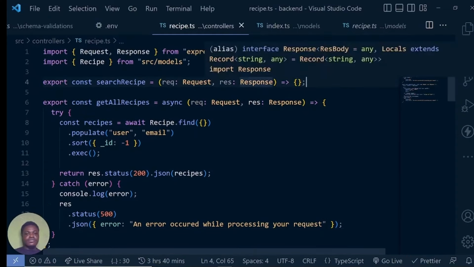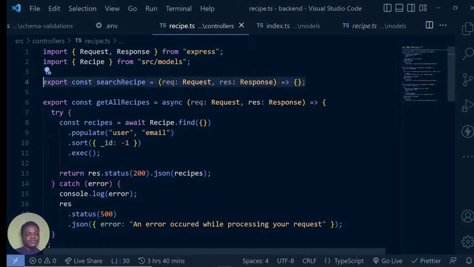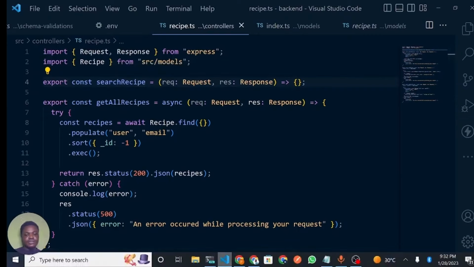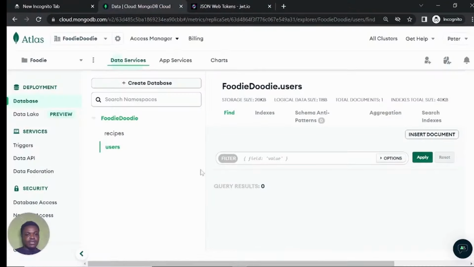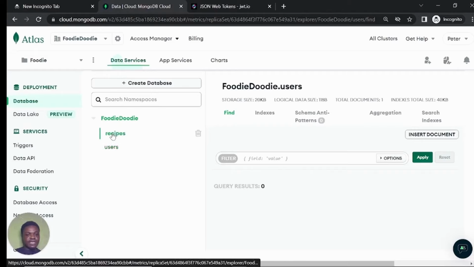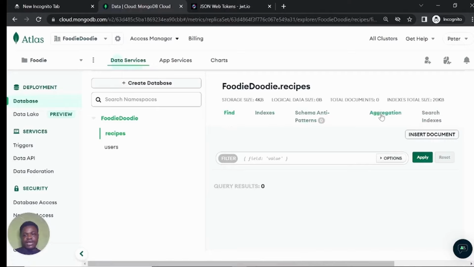So to perform this searching functionality, first of all, let's go back to our MongoDB application. I want to go to the recipes side, click on recipes. Now when you click on recipes, you go through it, look for search index. So you see find, you see indexes, you see schema and patterns, you see aggregations.